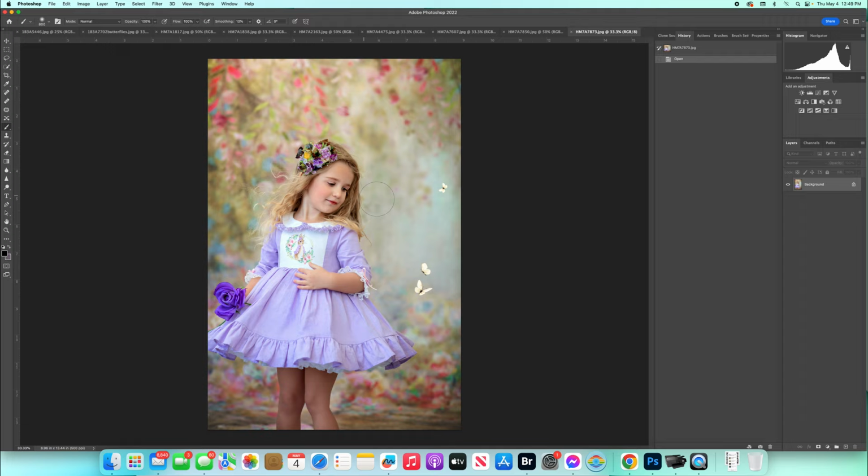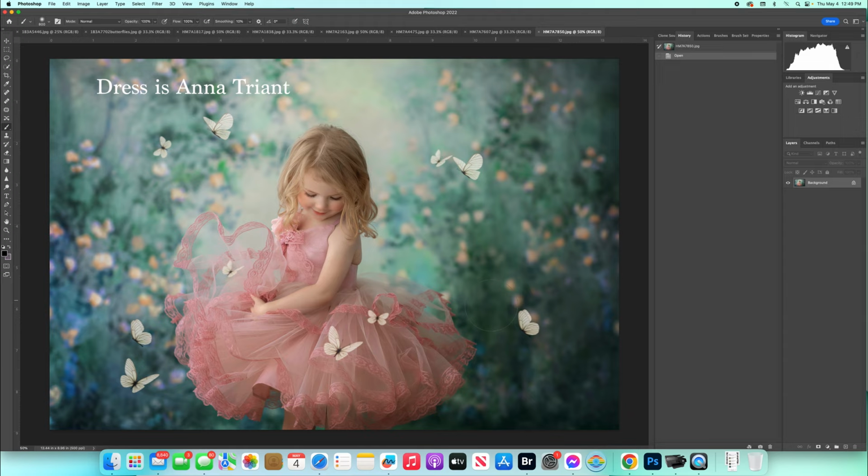And some images, you know, you just need butterflies, and so they're doing something like this where she was looking down, and I'm like, oh my gosh, it looks like she's holding her dress away from the butterflies. And I don't know, it was just kind of perfect.